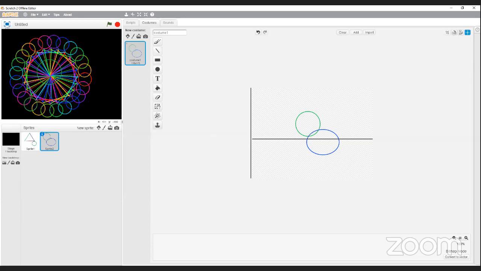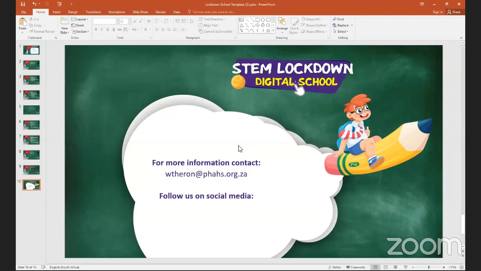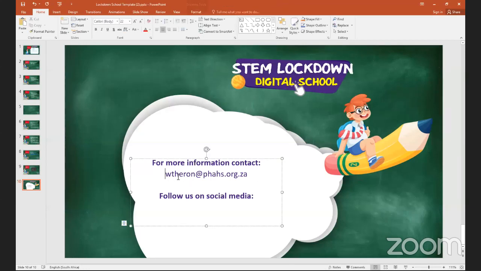Let me just quickly put the slides up for you as well. You've noticed that I don't really use slides, but at the end of the slides here, you'll see that tomorrow we're going to be looking at this little guy here, how to animate him. And if you have any questions, you can please feel free to contact me. I'm happy to answer anything.